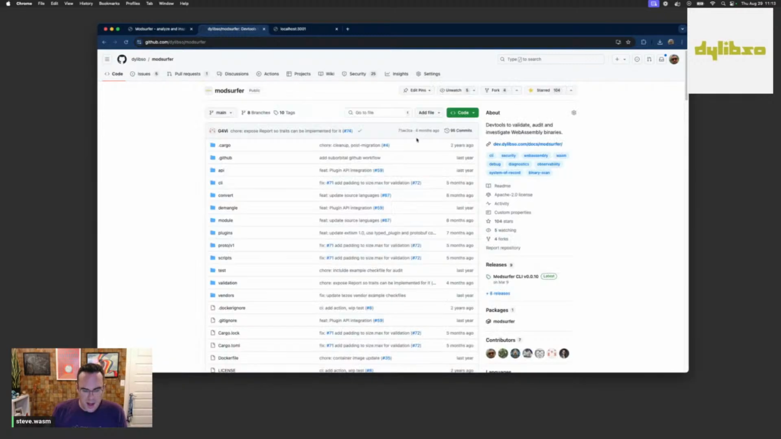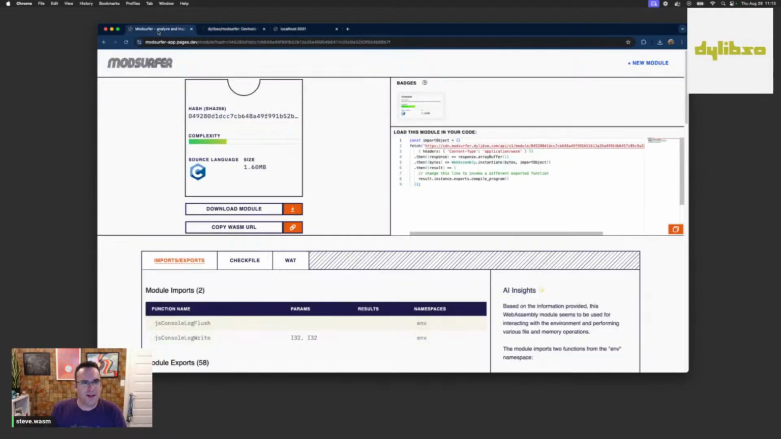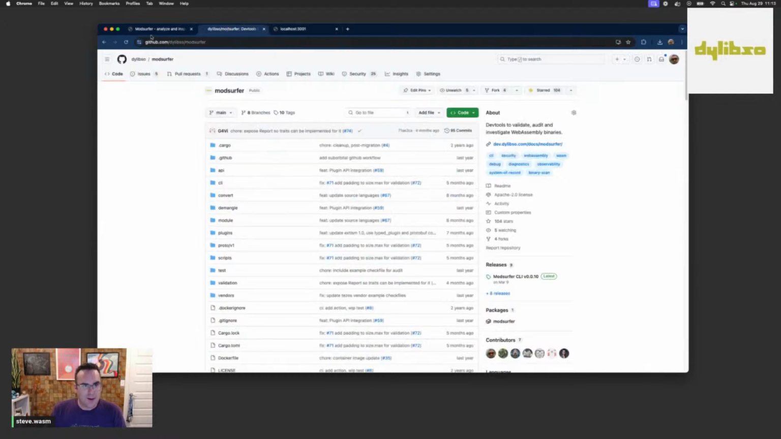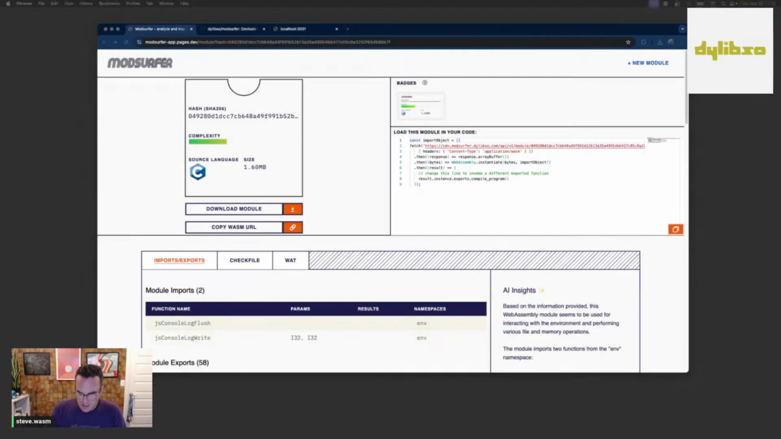So yeah, I'm also going to share a little bit about what you can do with Modsurfer. But first, there's a revamped version of Modsurfer. I'm going to put a link into the chat so you can check it out yourself. It's at modsurfer.dylibso.com. And this is just a free tool that you can use whenever you like.